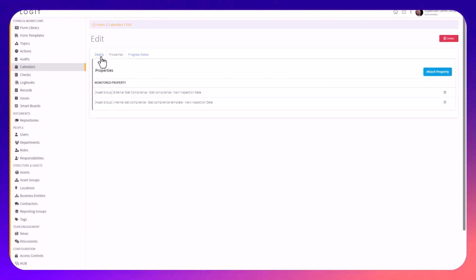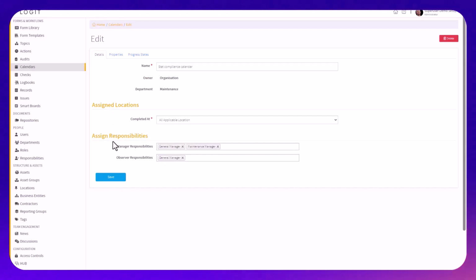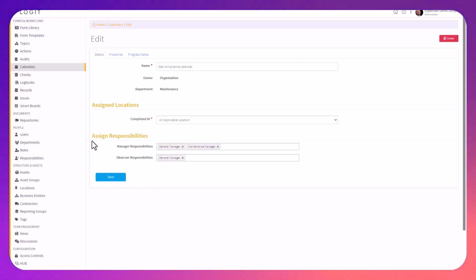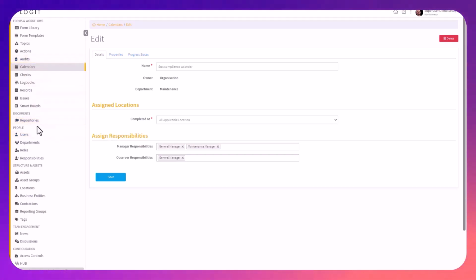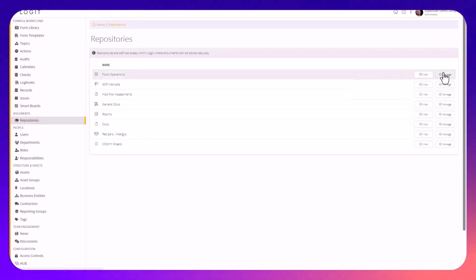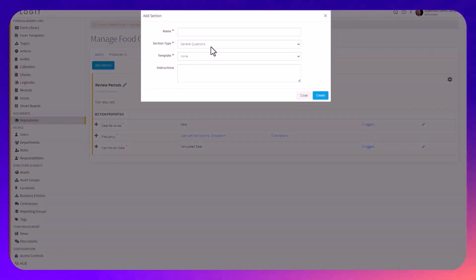So there we have our calendar created. Before I show you this on the monitor portal, we did say that calendars can also be used for contractors and repositories. If you want to pull through repositories onto the calendar, the workflow is pretty similar. Head down to the repositories, just like we've done on the asset group. Select manage, over to properties, and then you can start adding your template to the repositories. And when you add a picture to that repository, we can pull through this onto the calendar.